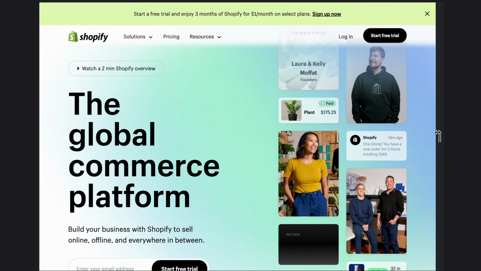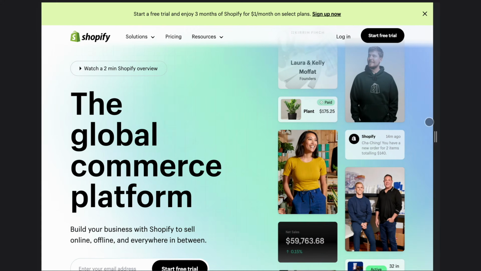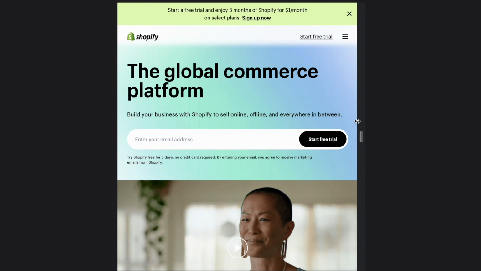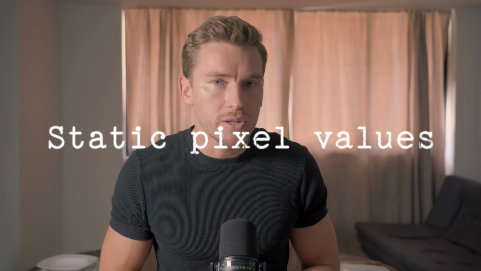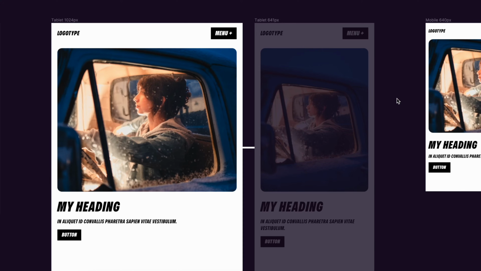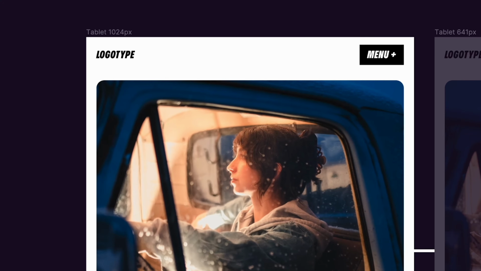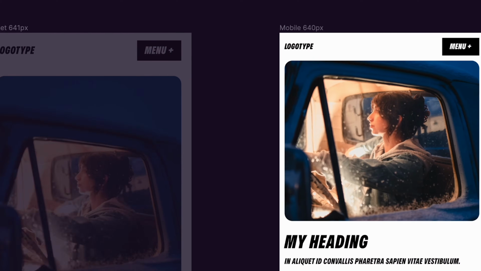And this even means that sometimes we have to change the information or the layout depending on what screen or what device the user is using. Now, one thing that really made responsive design click for me was to start viewing it as pixel ranges instead of static pixel values.